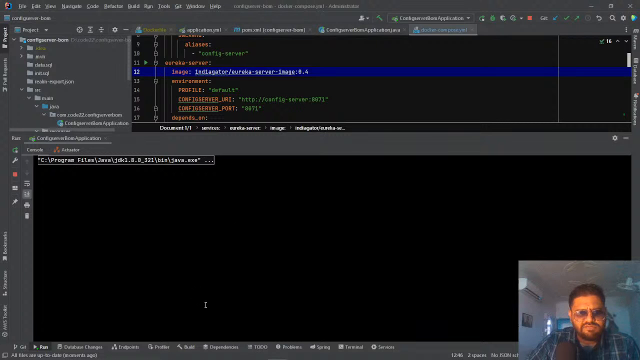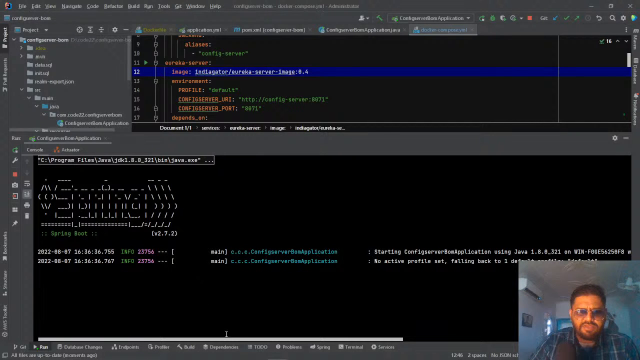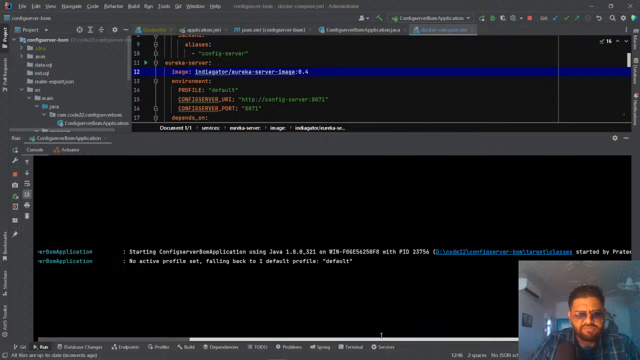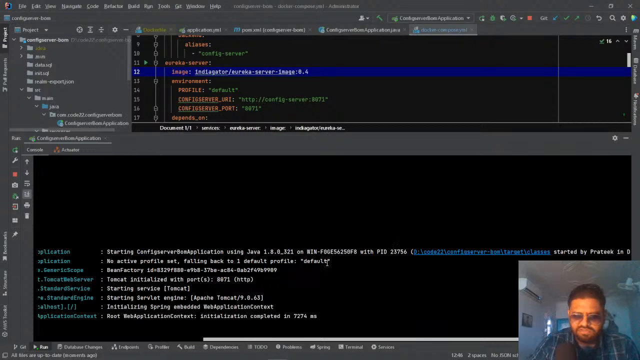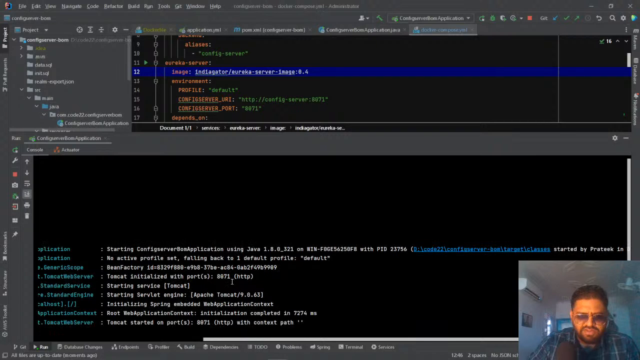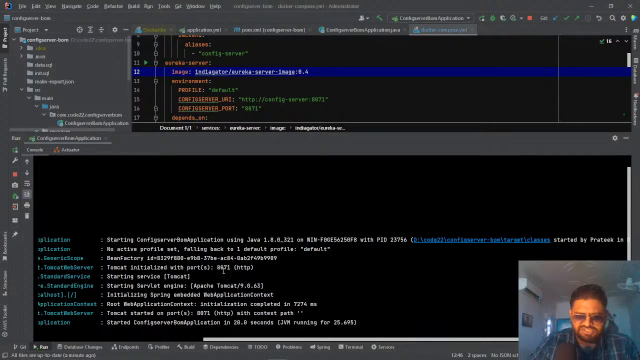First of all, you see the Spring logo. Okay, so now let's follow the log statements. Starting config server using Java 1.8, no active profile set, so falling back to default. Tomcat initialized at port 8071. So we have assigned this particular server the port 8071 on my local development machine.